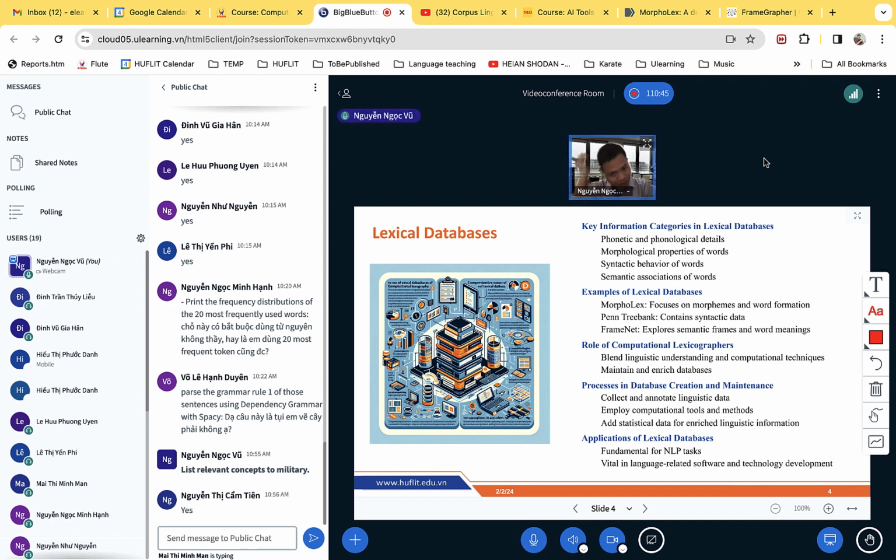So please explore FrameNet and give me some relevant concepts. I have to stop sharing the screen to improve the connection quality.